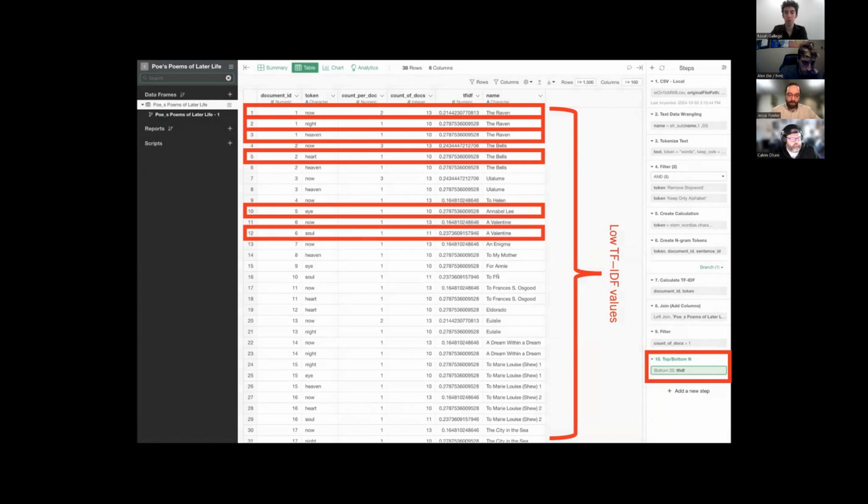When writing a critical theory paper, for example, an English student can utilize these data to understand that while these terms are not important to identify any one poem, they do nevertheless help to understand the meaning behind the corpus at large. We can verify that these terms are not important to identify any one document because of their low TF-IDF values, like now, which has a TF-IDF value of 0.214.